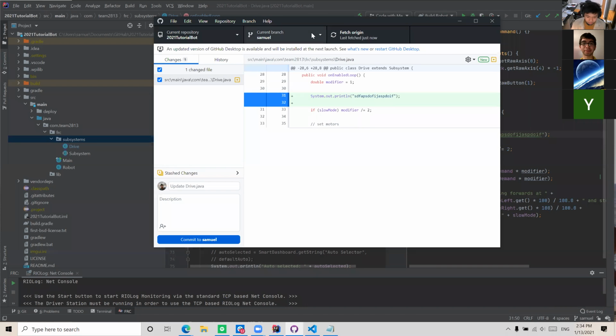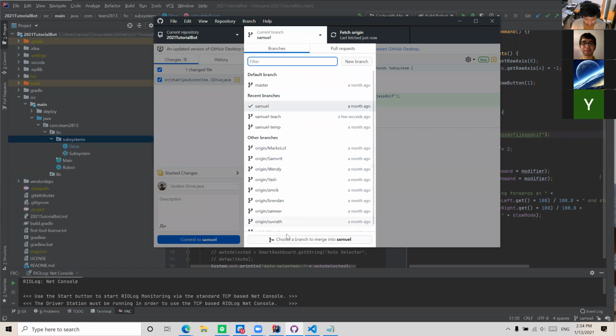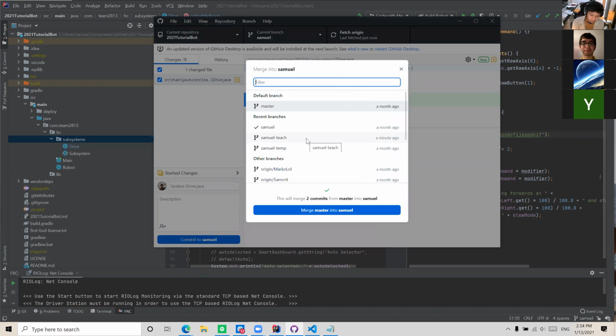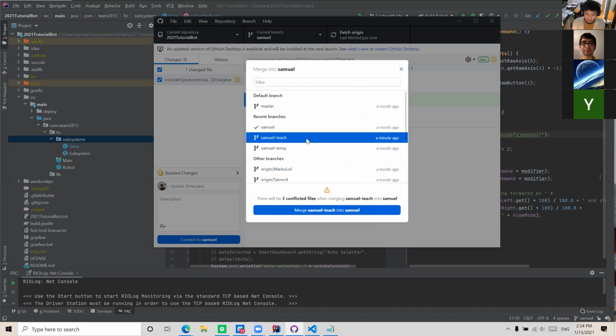Basically, we're going to go to current branch. And then you can see here at the bottom, there's a button that says choose a branch to merge into Samuel. So we're going to choose another branch in this repository, 2021 tutorial bot. I'm going to tell it to merge code into our own code. So I'm going to press choose a branch, and you guys are all going to choose Samuel-teach. Okay, this is the newest code.